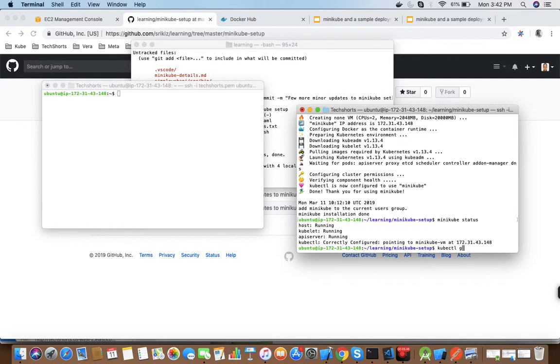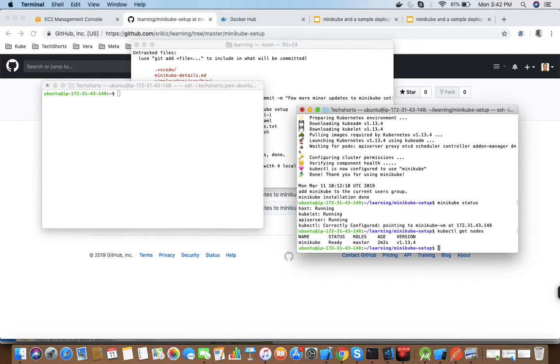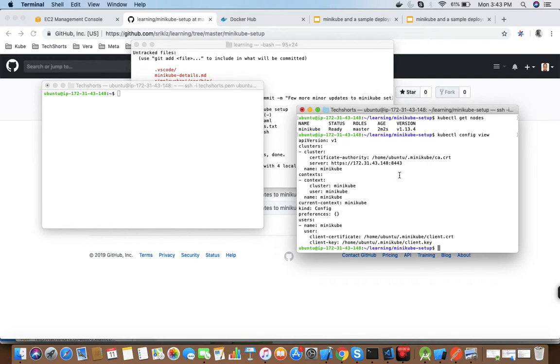If I do a kubectl get nodes, you should see that we have a minikube master running. We have a concept called context. The point here is, if you have multiple Kubernetes clusters, you can set the current context to a specific cluster that you want to work upon. If you want to know what your current context is, you can say kubectl config view. That should get you the current context that you are working upon. It says you are working on the current context of minikube, and your minikube server is running at this particular IP address.